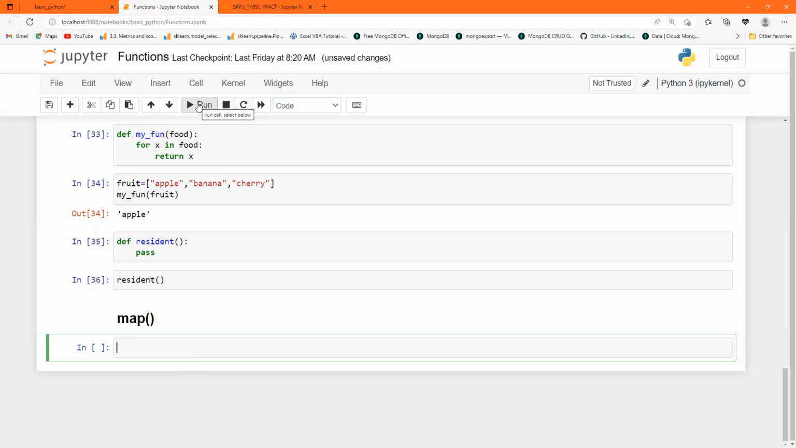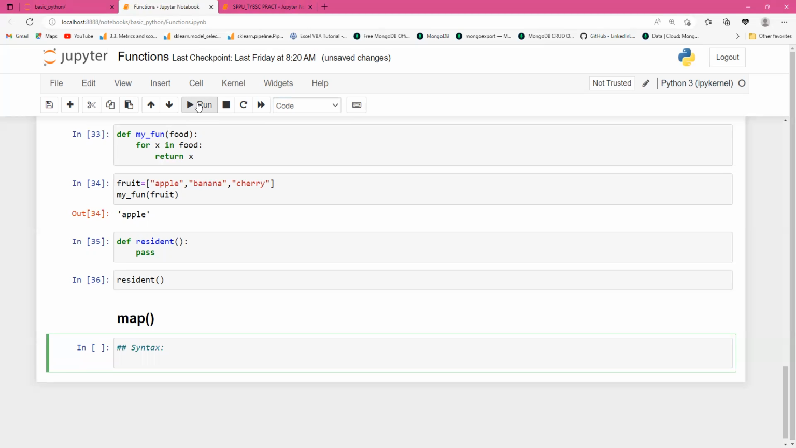So what is map, guys? The map function executes a specified function for each item in an iterable, and the item is assigned to the function as a parameter. So for this, we first have to define a function, and then in the map you have to give the function and the iterable. I will write the syntax here so that you understand what the map function is.